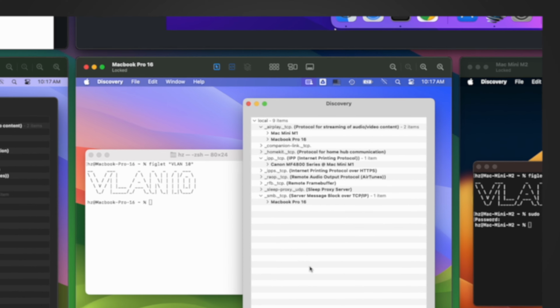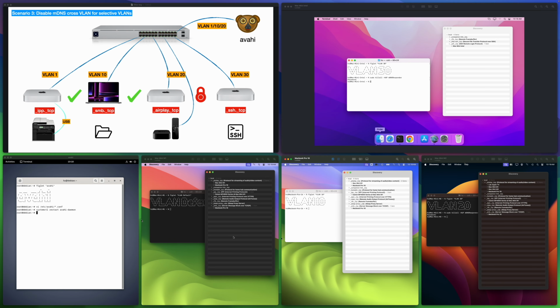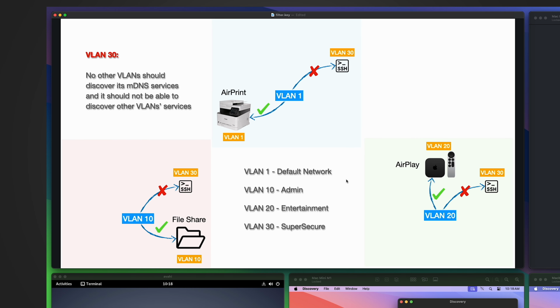And then from other VLANs, for example, from VLAN 10, I don't see the SSH service from VLAN 30. From other VLANs, the same situation. So we have successfully achieved the effect. This is the end result of scenario 3. From the non-30 VLANs, for example, from VLAN 1, we can see its own service, but we cannot see the VLAN 30 service. And from other VLANs, for example, VLAN 20, we can see its own Apple TV, but we cannot see VLAN 30's SSH.